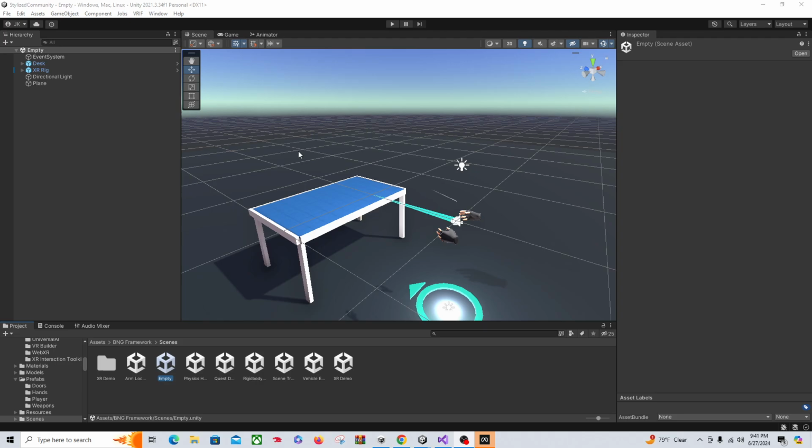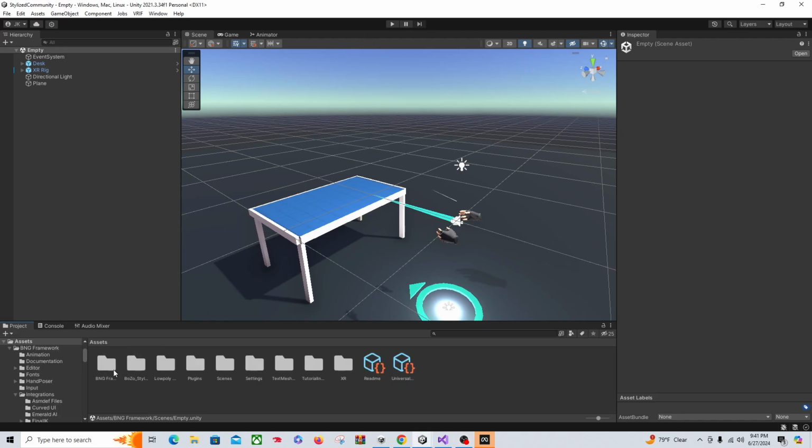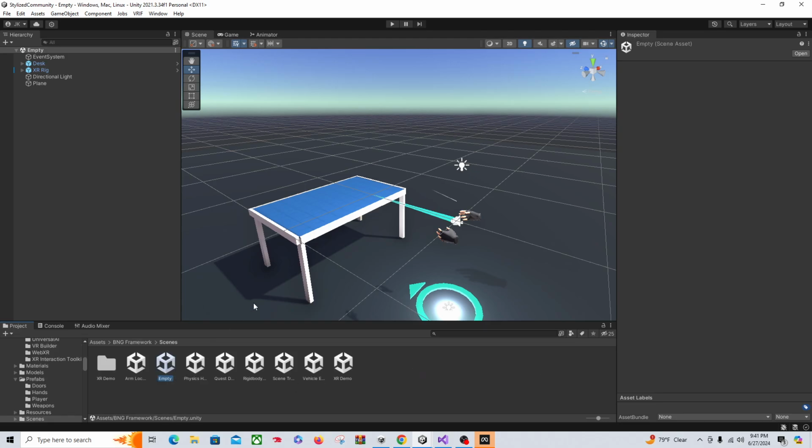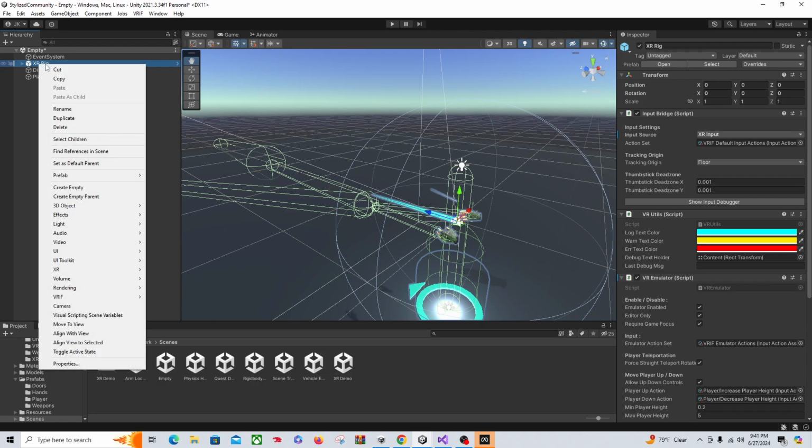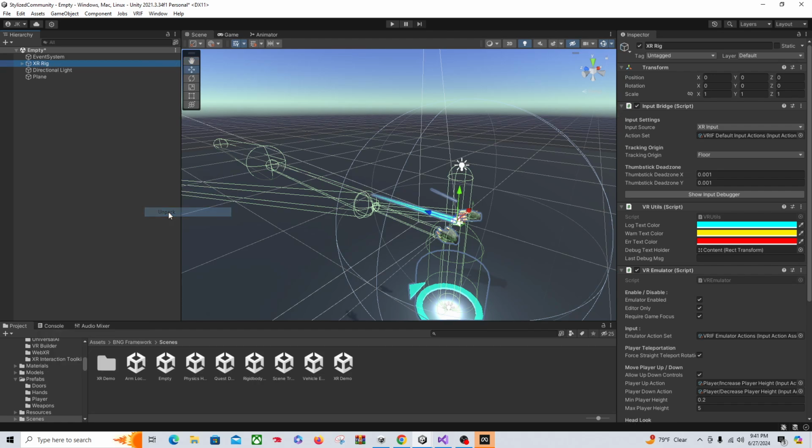Okay, so I'm just in the empty scene from BNG Framework. So I've already installed BNG Framework. If you go in that folder and you go over to Scenes, and then you just open Empty, and that's where I'm at. So the first thing we're going to do is get the desk out of the way. I'm going to go and unpack this rig. It's just a good practice when you're making a variation of it to unpack it, make all your changes, then make a new prefab. That way you've always got your original prefab to fall back on.